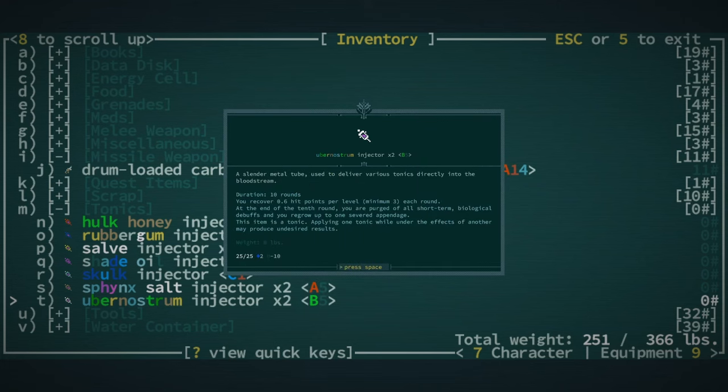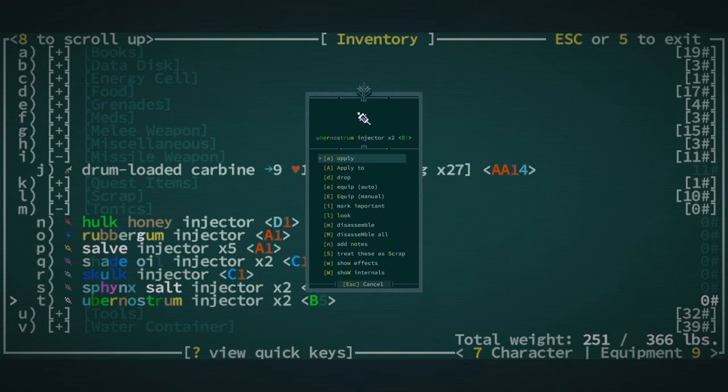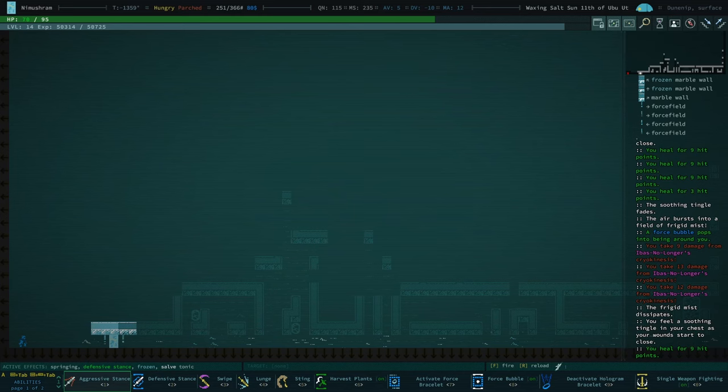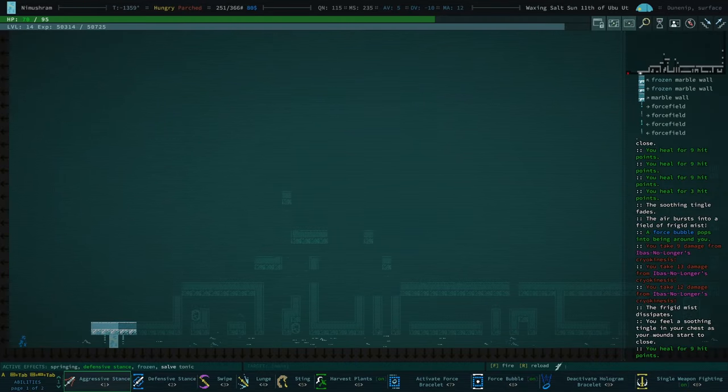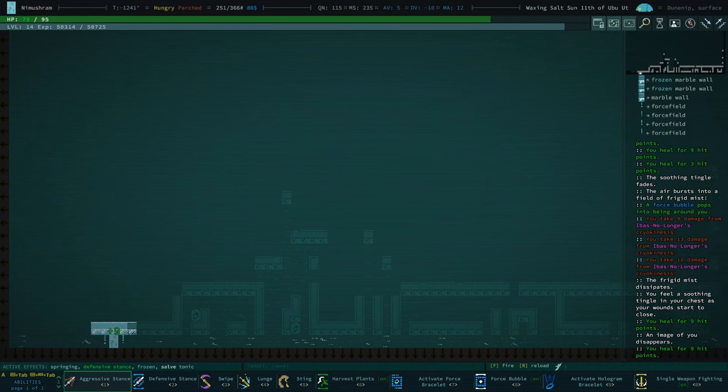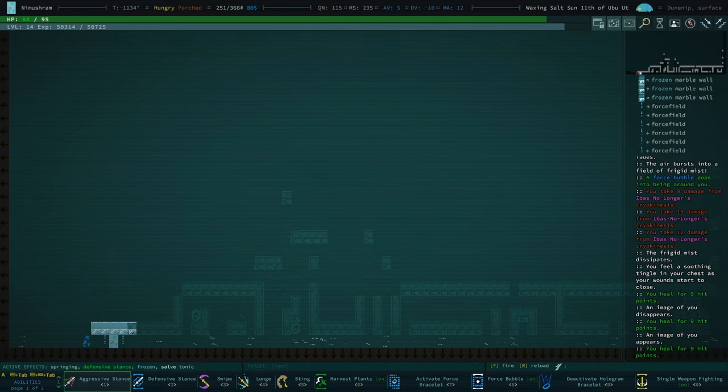I wonder if Uber Nostrum gives us any kind of resistances. At the end of the 10th round, you are purged of all short-term biological debuffs. Uber Nostrum might be an idea. But is frozen a biological debuff? The fact that I can't see them is really annoying. Let's deactivate the hologram and activate them again closer and hope that they divert their attention even once to the hologram.